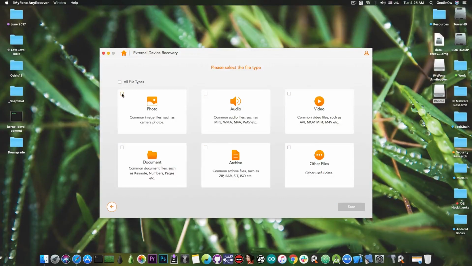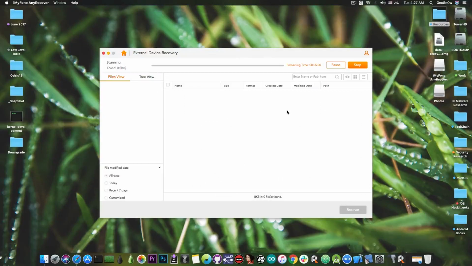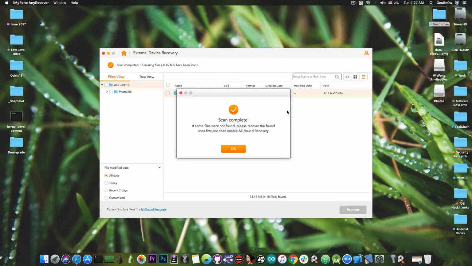So in my case, I know that they were photos, so I only want to search for photos. This would basically speed up the whole search, because it doesn't have to look for file types that were never there. So I'm going to press scan in here, and we're going to see what kind of files we can find. Now, this is a very small device, so as you can see, the scan is already complete.